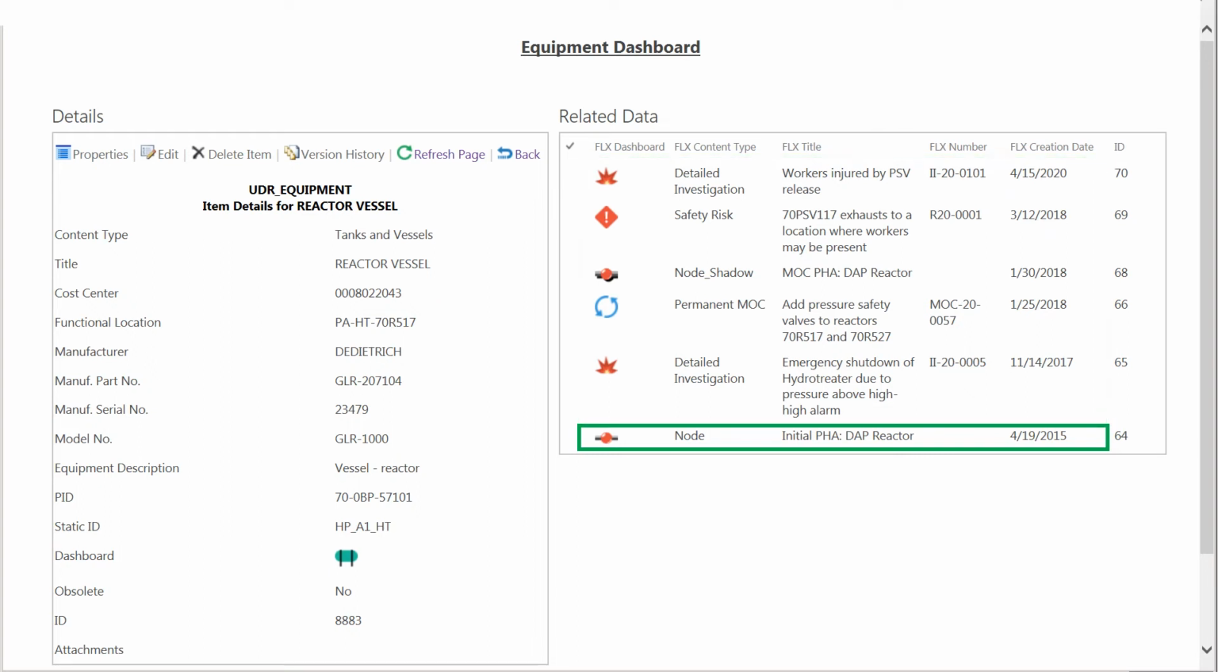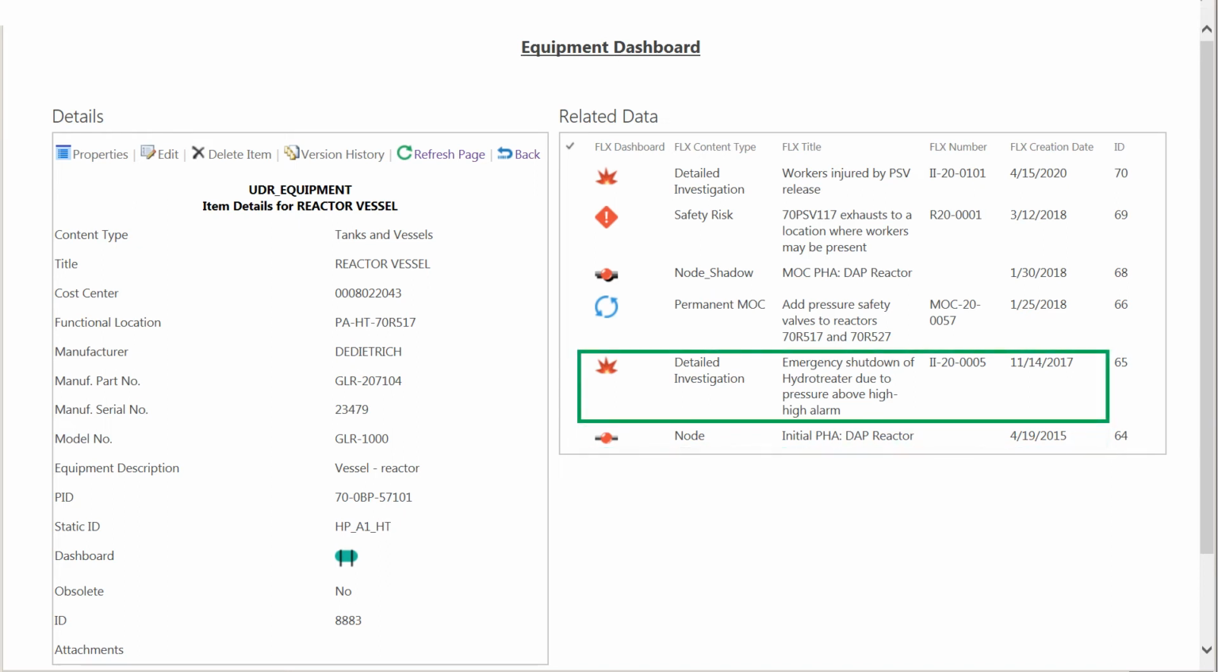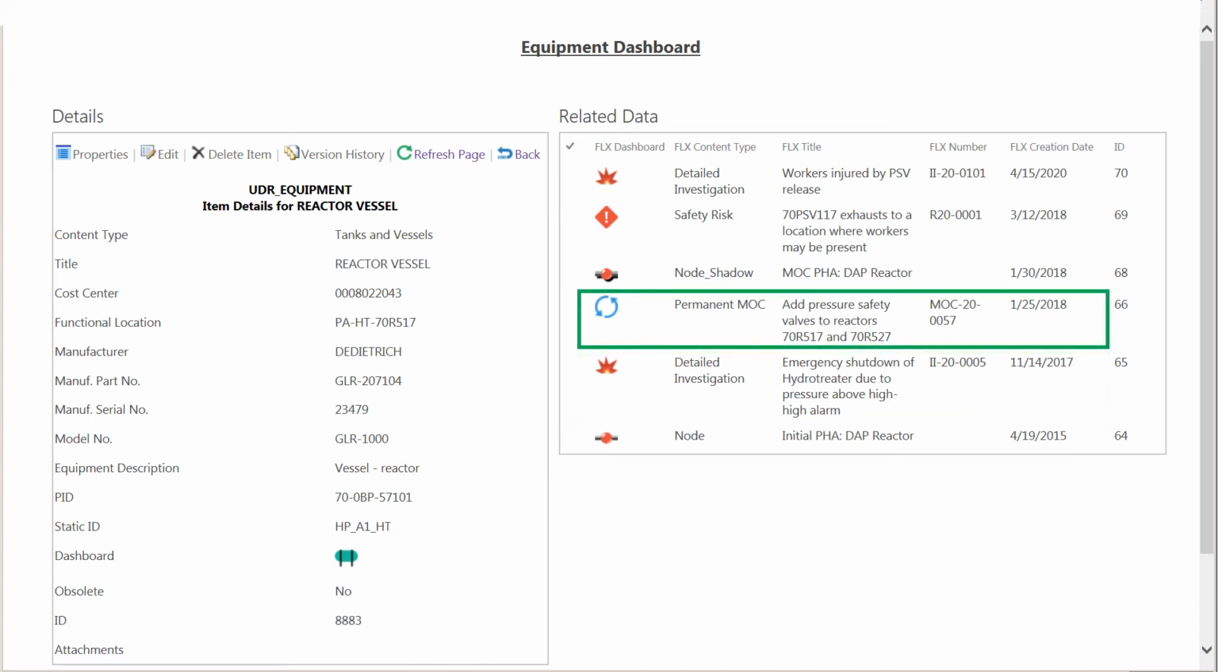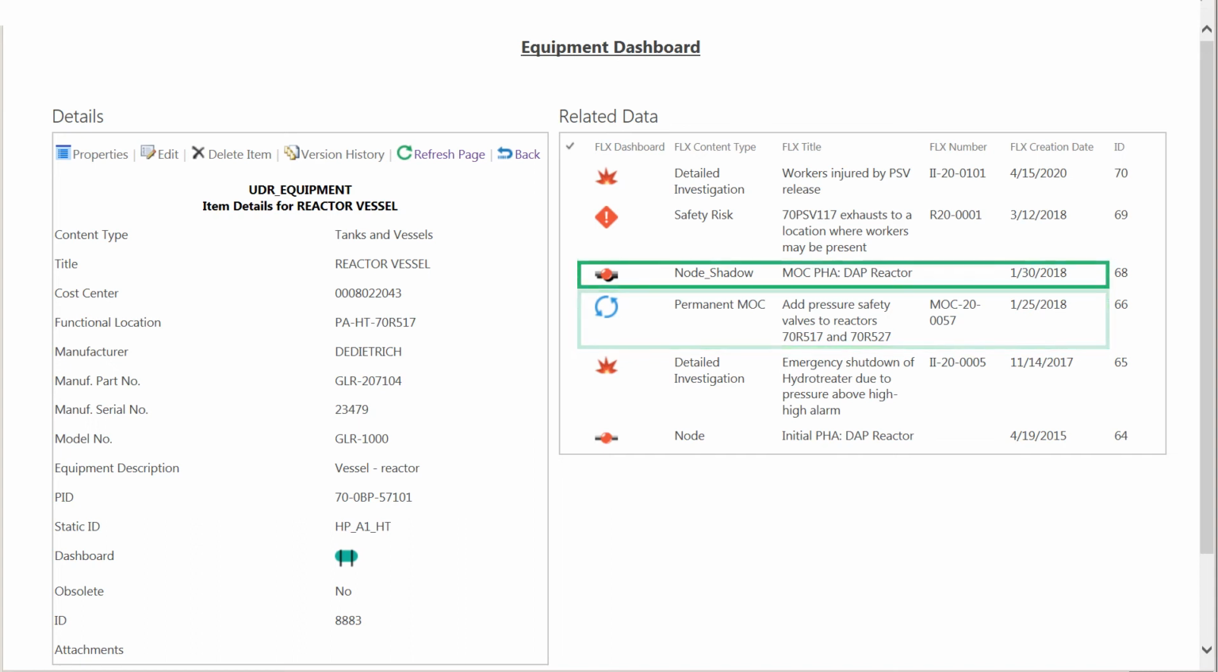Starting at the bottom, I see that the reactor was first encountered on an initial PHA back in 2015. Then, the reactor was involved in an incident where emergency shutdown had to be invoked due to an overpressure situation. In order to address the risk of overpressure, an MOC was conducted, focused on installing a new pressure safety valve on this reactor, 70R517, and its sister component, 70R527.